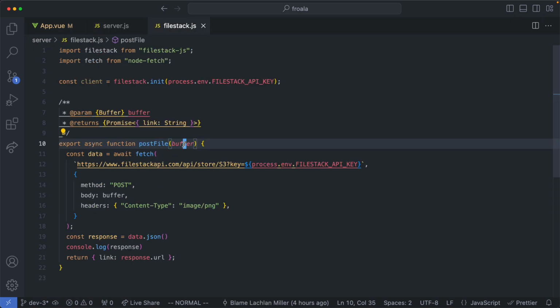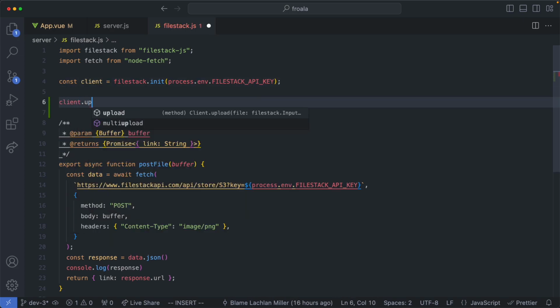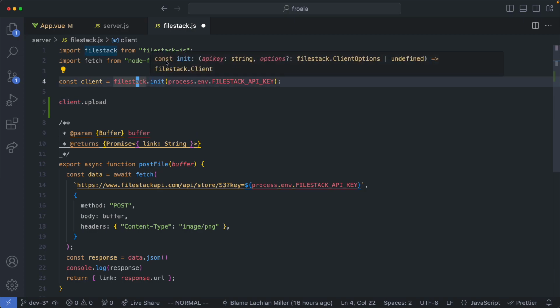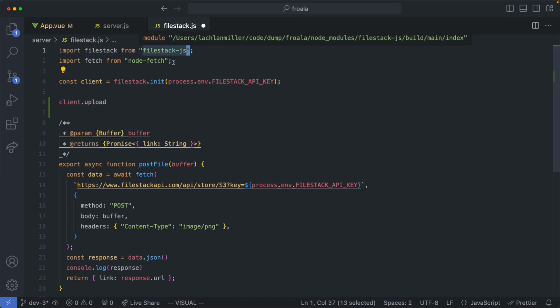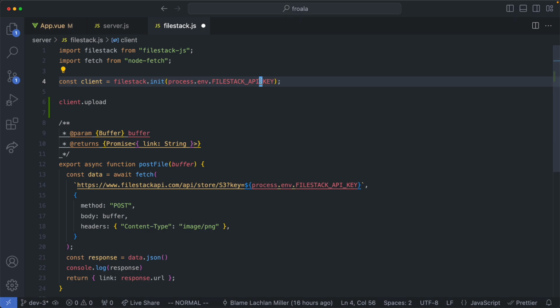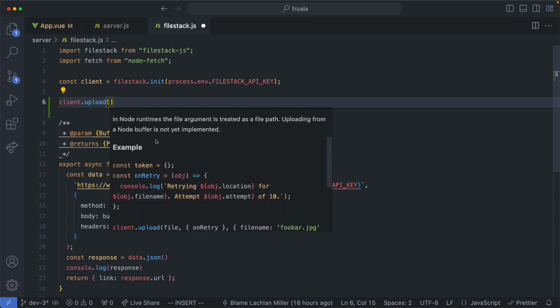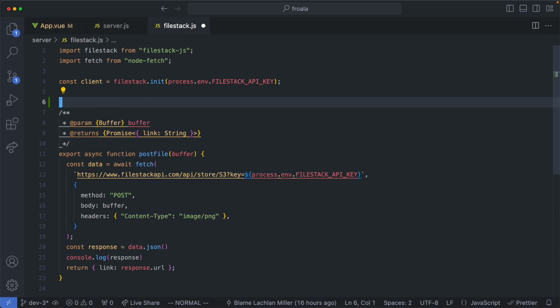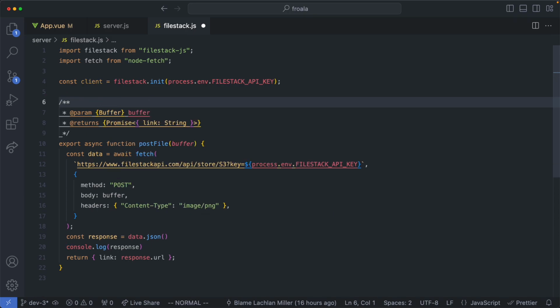It is going to receive a buffer as the first argument, and there's a couple of ways we can handle uploading to Filestack. If you have a complex use case, you can go ahead and use their official SDK, and this is how you do it. You just import from filestack-js, you initialize the SDK and pass in your API key. You can then go client.upload, and there's a whole bunch of different things you can do. In this case, I'm keeping things as simple as possible, and I'm just going to use their post endpoint, which is this Filestack API endpoint.